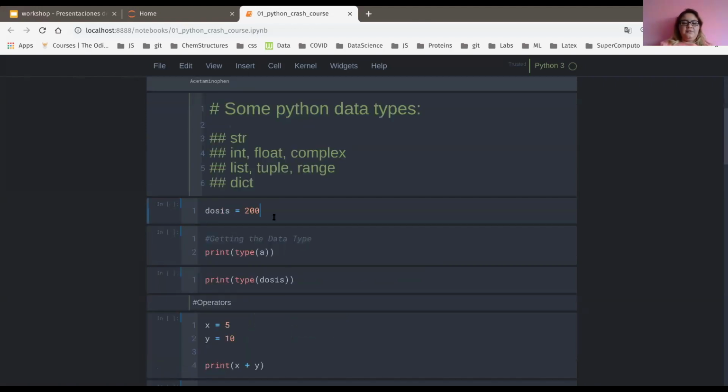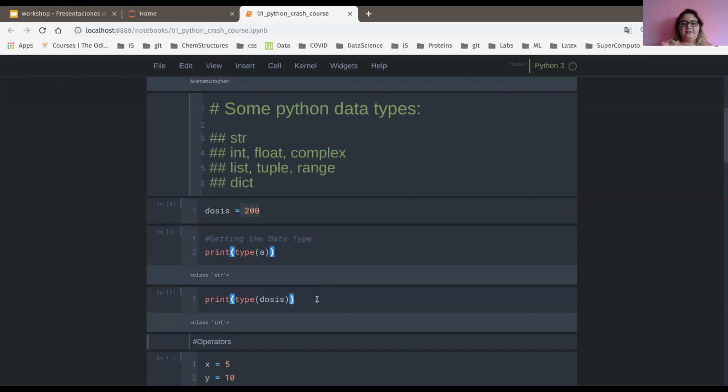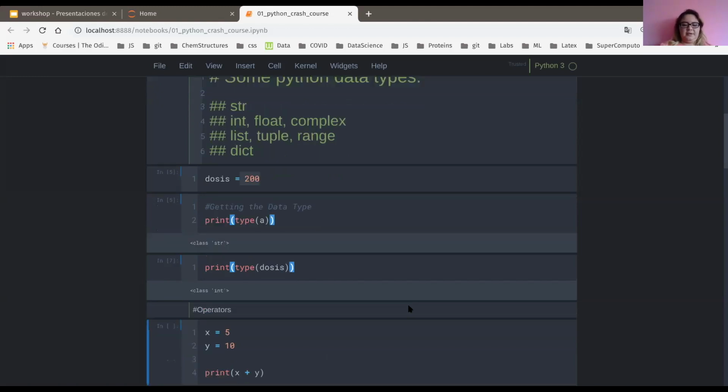For example, I'm going to define the variable doses, which is equal to 200. To get the data type, I'm going to use the method type. Well, what do you expect we get when we run this cell? An integer, a float, or a string? It's a string because it's a string of characters. And here, of course, it's not a string, it's an integer. And we could do this all day. But next, let's move to the next thing we need.